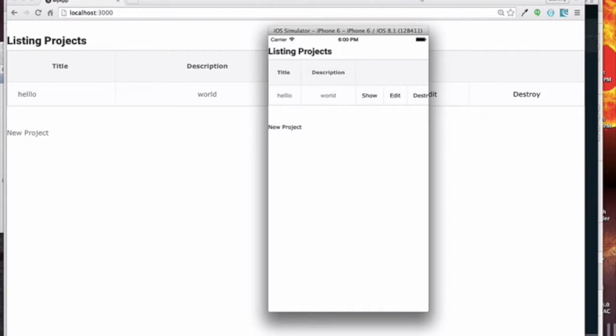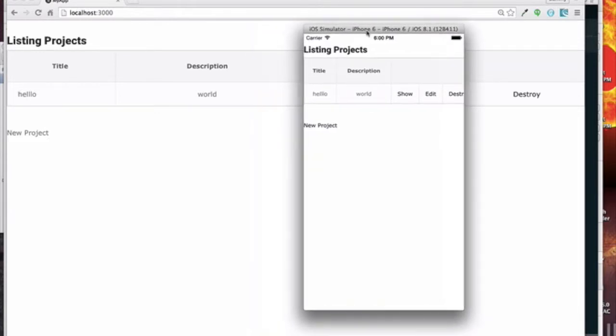Last time we talked about how to build a native iOS app using PhoneGap and Ruby on Rails. In today's tutorial, we're going to talk about how to make separate mobile views for our application. Basically, here you see we have two views, and they look the same. The first view is our web application and the second view is our iOS simulator. So what if we need to make separate views?